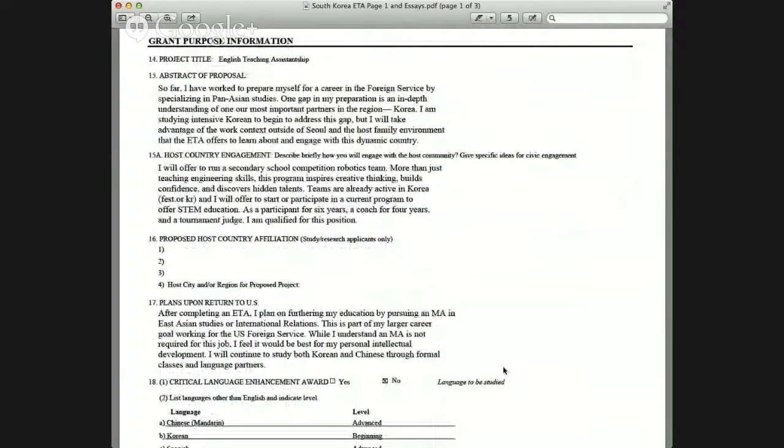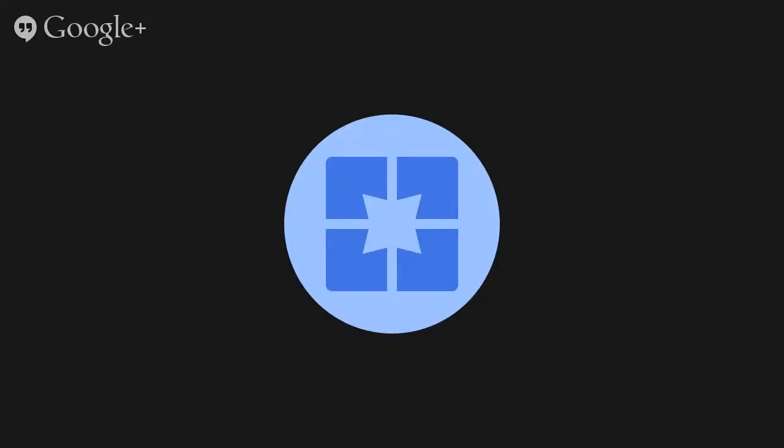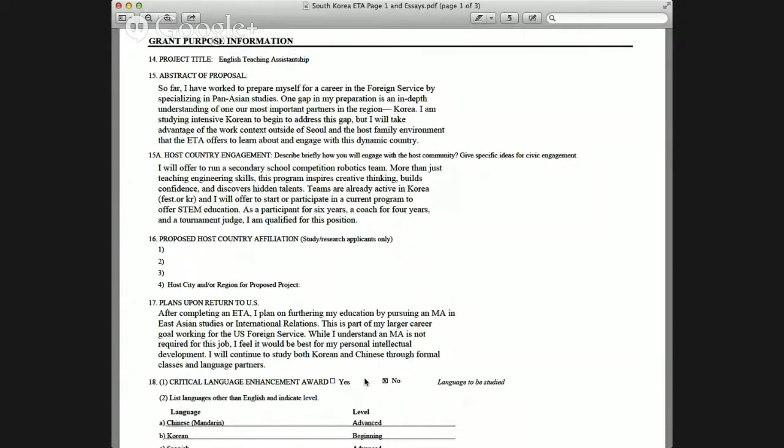This is that initial information I was talking about, with the abstract, the host country engagement, and plans upon return to the U.S. Note that you don't have to worry about an affiliation since you are not doing a study research application. Now, what I want you to note here is that there are very clear and compelling answers to all of these questions. The abstract explains very clearly why the person wants to be in Korea and why they want to do the ETA. Note too that they have noted that the ETA in Korea is outside of Seoul. Usually you will not be placed in Seoul, and you will live with a host family. And she's worked that into the abstract to show that she understands that particular English teaching assistant situation.